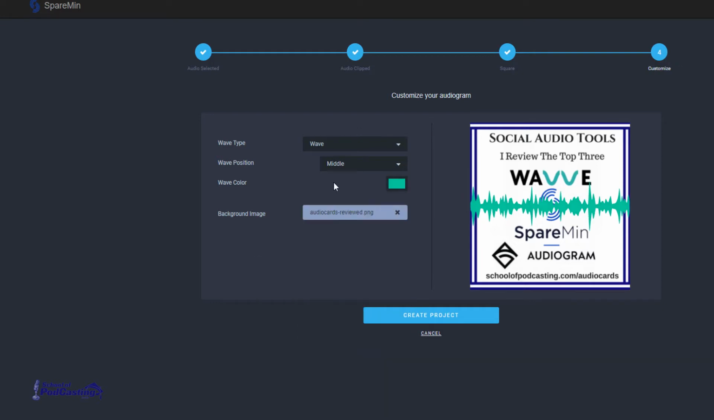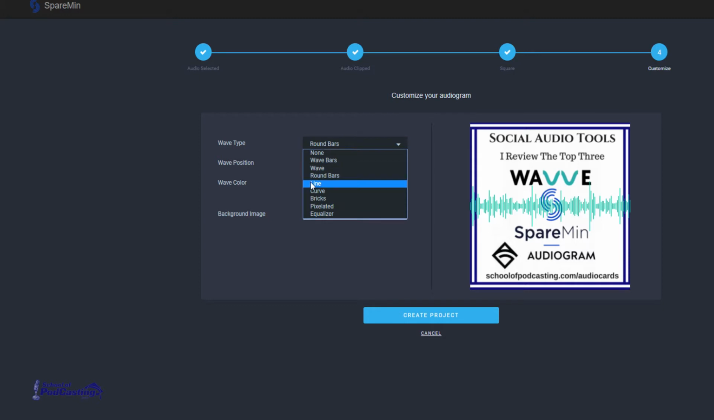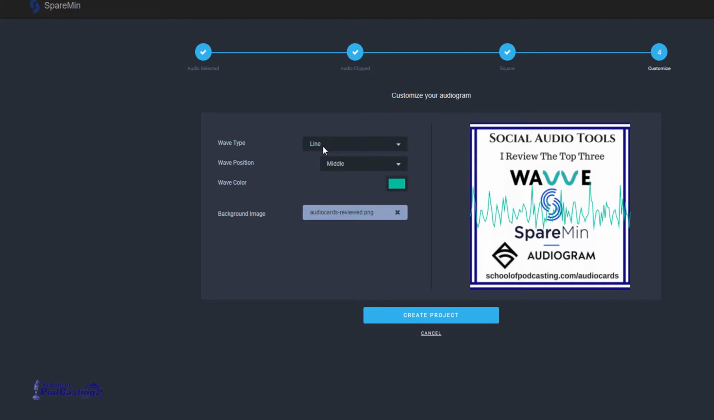Close enough. Do I want it in the middle? Bottom? See, that covers up my URL. So I'm going to keep it in the middle. And do I want a wave? Wave bars, round bars, which is, I'm going to kind of keep with that. But you can see there are a bunch of other ones you can pick from. Line, that's actually kind of cool. Curve, bricks, pixel head. So I'm going to go with curve.